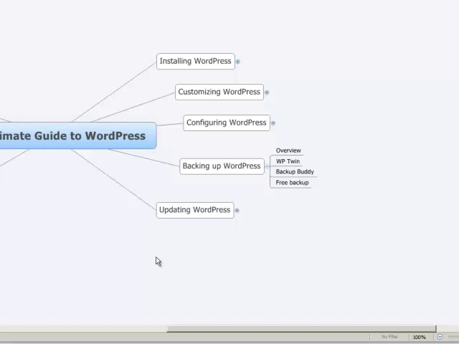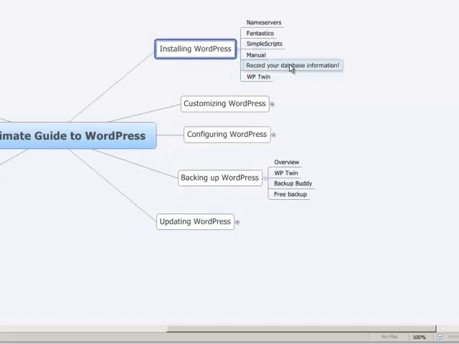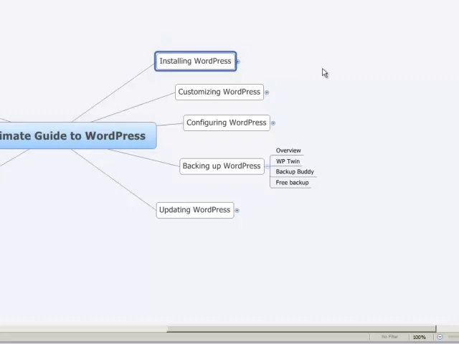That is why way back up here I told you to record your database information. If you have more than a couple sites, you will not remember your database name or your username or your password. So you will need all of those things in order to back up your database. All right? So that's it. It's very important to back up your database and your files.